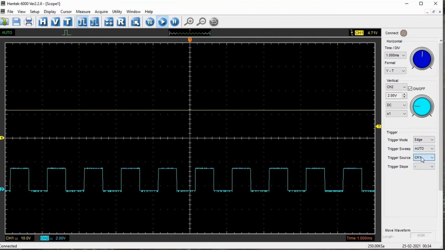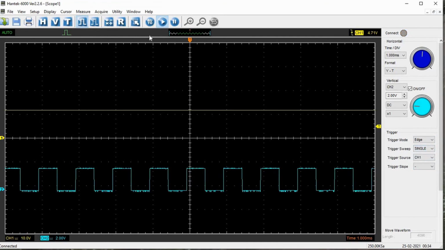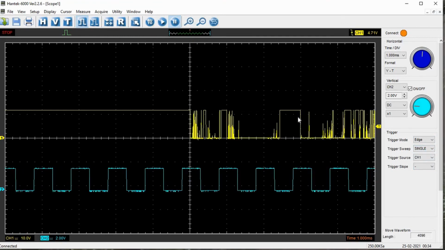So I'll put it to single. See, it captured the noise during the transition. When I press the button, there was a lot of transition before it settled to low. It was able to capture for this time duration, that is 10 divisions into 1 millisecond, that is 10 milliseconds. And if there are some other waveforms in the other channel, it will also hold them.